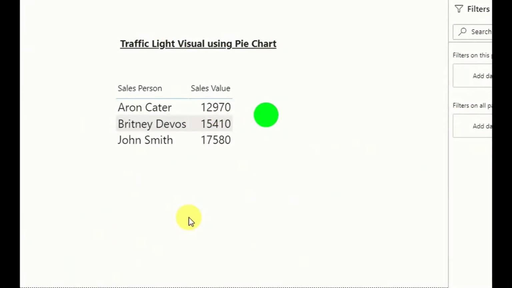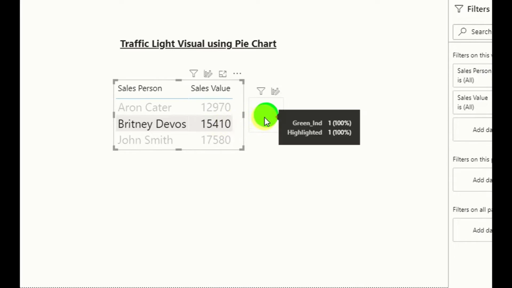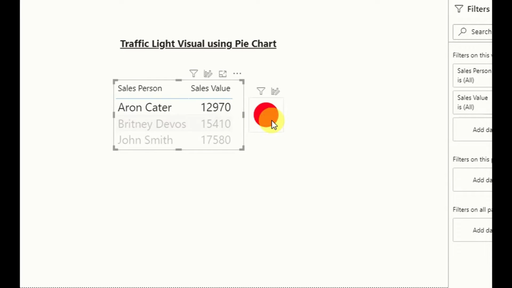Towards the end of this tutorial, you will learn how to create this type of traffic light. As you can see, this traffic light is created by using a pie chart. Let's say if I select 15,000, it comes green. If you select 12,000, it will become red. If you go to 17,000, it will become green. As a benchmark, I set that if the sales value is greater than 13,000, it displays green. If it is less than 13,000, it displays red. So let's see how we can do this.